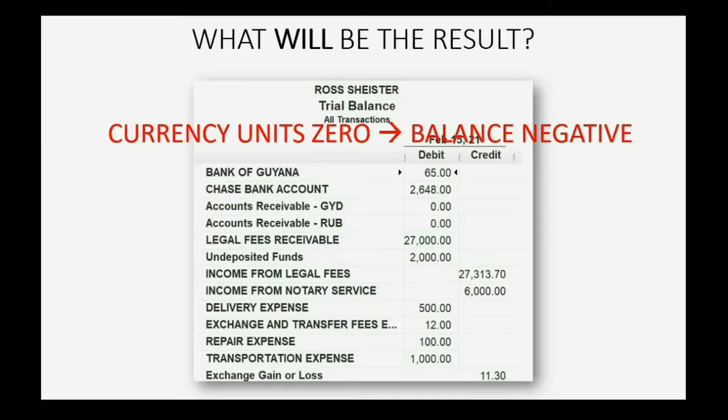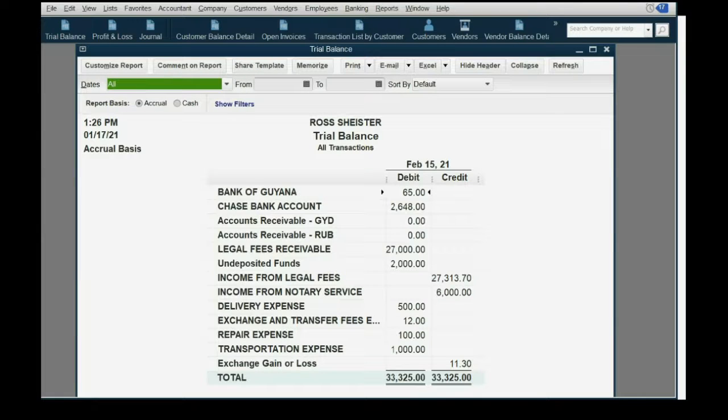Unfortunately, what's going to happen is that even though delivery expense will increase by 80 as it should, the balance of the Bank of Guyana is going to become negative 15 instead of 0, and it will not include a gain at all. So there are 0 units of currency, but the balance is negative. Watch. Here are the numbers, and we do banking, write a check.